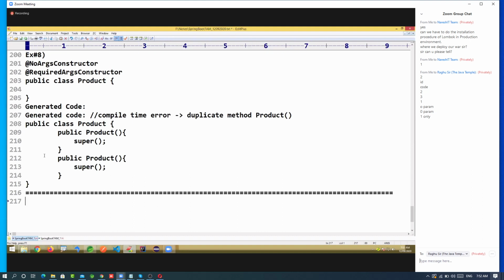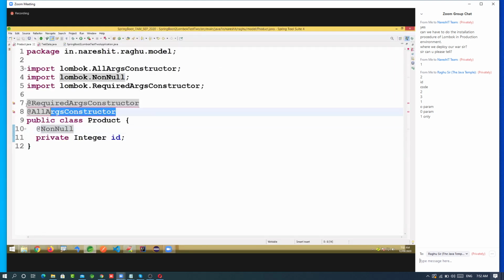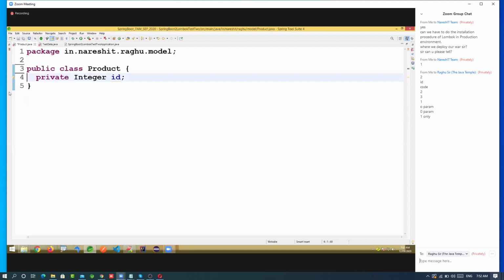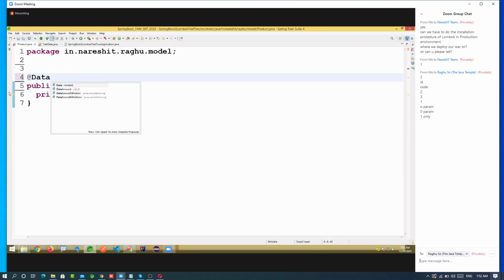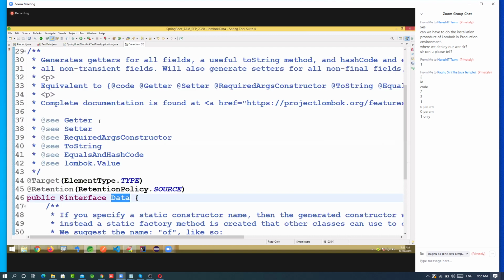Observe. Next, I am just going to iterate @Data. This is called an annotation. If we apply Data, just take certain time and observe here. Now concentrate here. It is the annotation. When you apply this annotation, it is equal to applying multiple annotations internally. What are they? When you apply Data, Control plus click or F3, whatever you use here: getter, setter, required args constructor, toString, equals and hashCode.